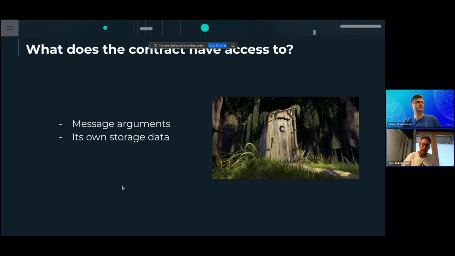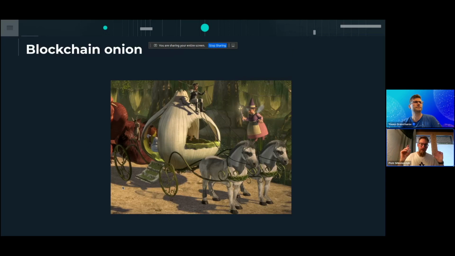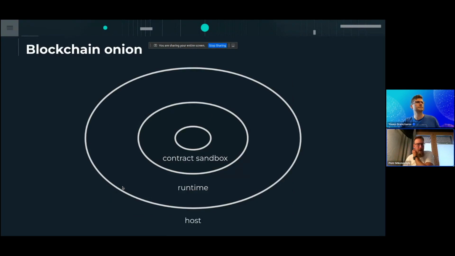So the thing that we are missing here is something called host functions. But similarly to yesterday's presentation, before we move on to the details of these host functions, I would have to take a brief recap of the architecture of the executing environment. So just to remember, yesterday we introduced this blockchain onion concept. So here is the diagram from yesterday.